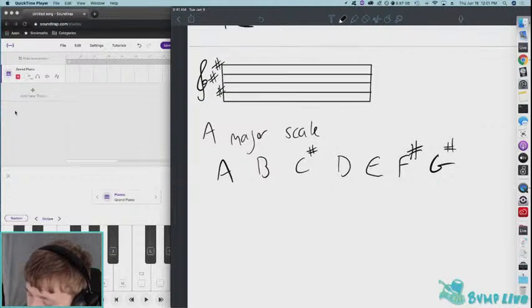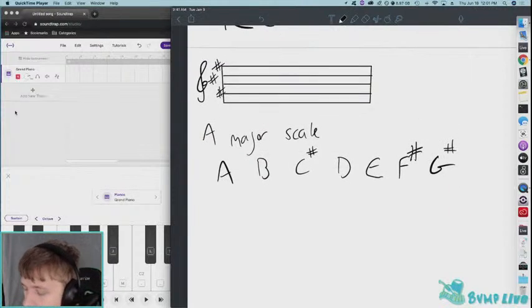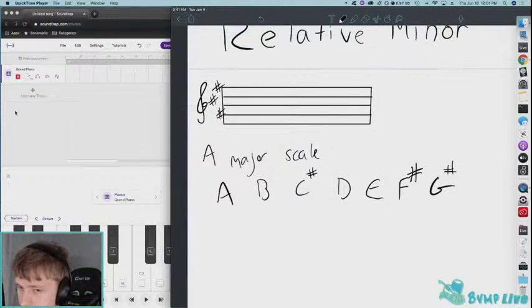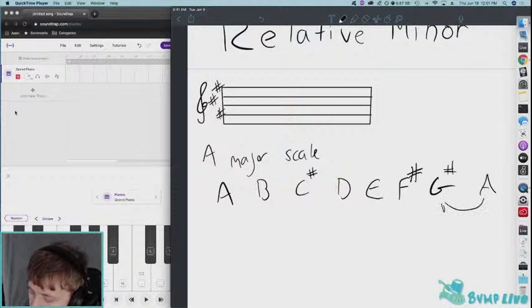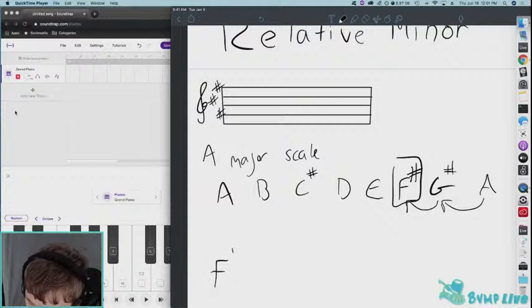Anyway, let's figure out what the relative minor of the A major scale is. So, easy way to do it. Let's go ahead and we're at the end here. Let's back up 3 semitones, scale degrees. So you have F sharp here. Let's go ahead and take notes from A major. We'll start on F sharp.